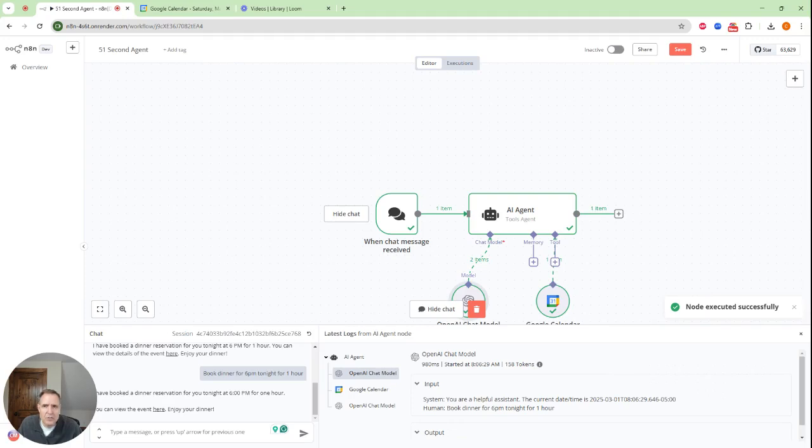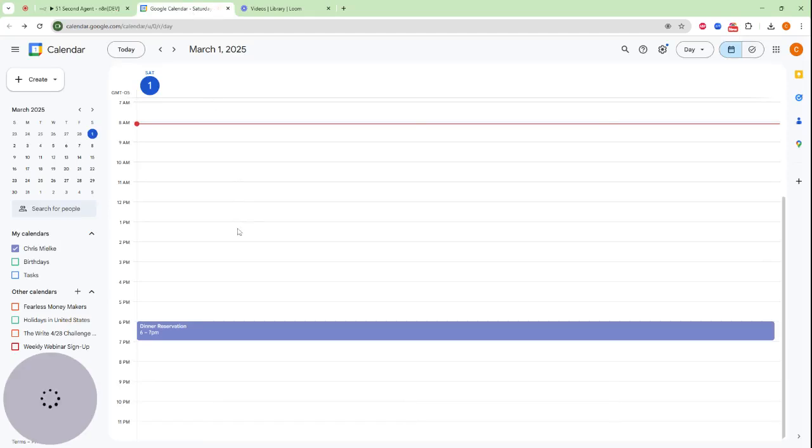Okay, so the node was executed successfully. It says the node was executed successfully, but let's go see if it actually appears in my Google Calendar. And there it is. So there's a dinner reservation. So we have executed this successfully.